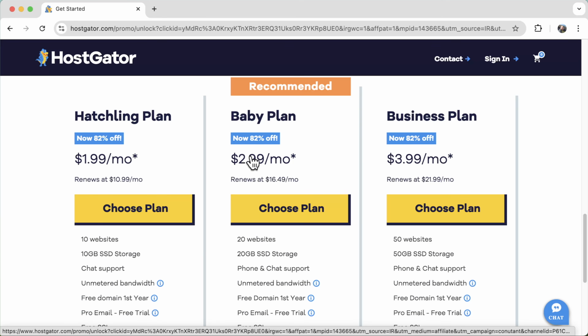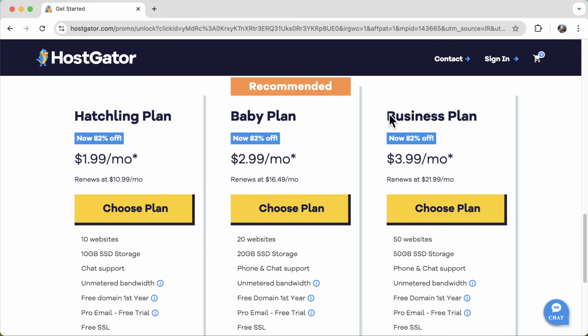And we can see our 3 different plans, but the business plan is just way too much. We don't need all of these things. So it really is between the hatchling plan and the baby plan. The main difference that actually makes a difference is the baby plan, you're able to have 20 websites on, and the hatchling plan, you're able to have 10 websites.